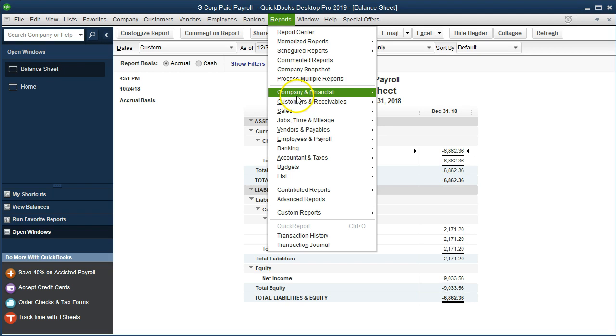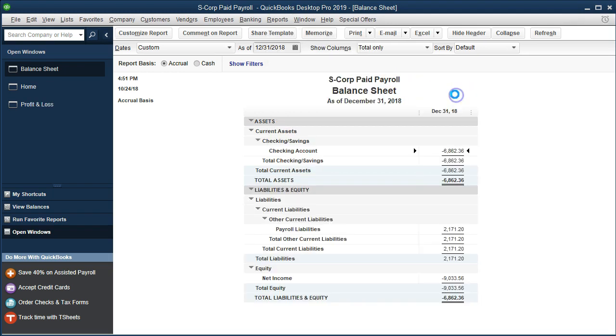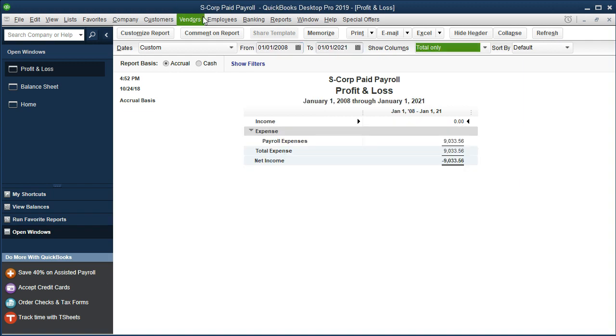So here's the reports drop down, company and financial, and the profit and loss, the other main report. Changing the date range to 01/01/18 to 12/31/18. And all we have is the payroll. It's grouping all payroll into one group at payroll taxes as well as the gross pay on the income statement. So we have no income. All we've done is run the payroll. So now let's run the payroll forms and see what those look like.